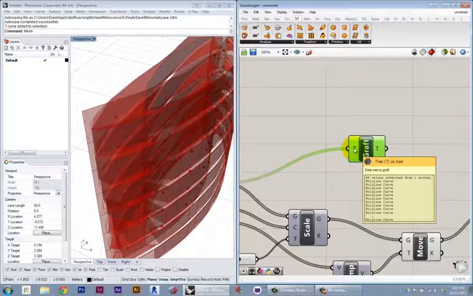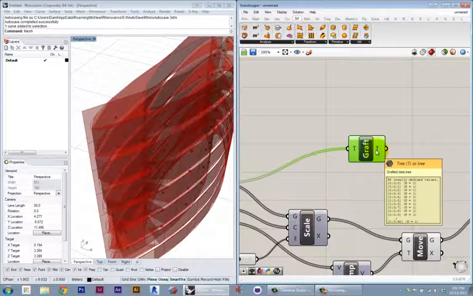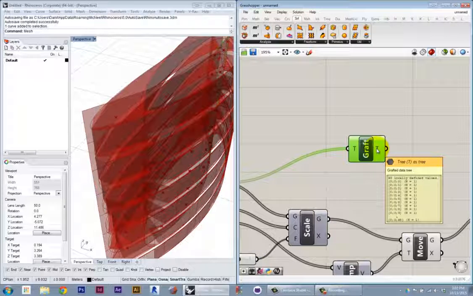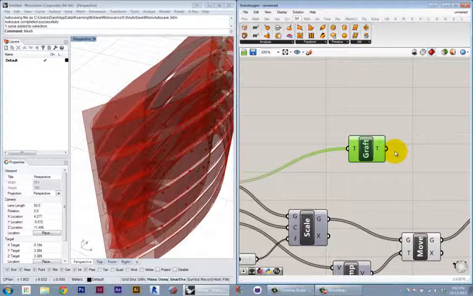So here we see our basic list of 49 curves. And if we hover over the output, we see that now we have this new data structure, which actually has 49 individual sets, which have one geometry within each set.